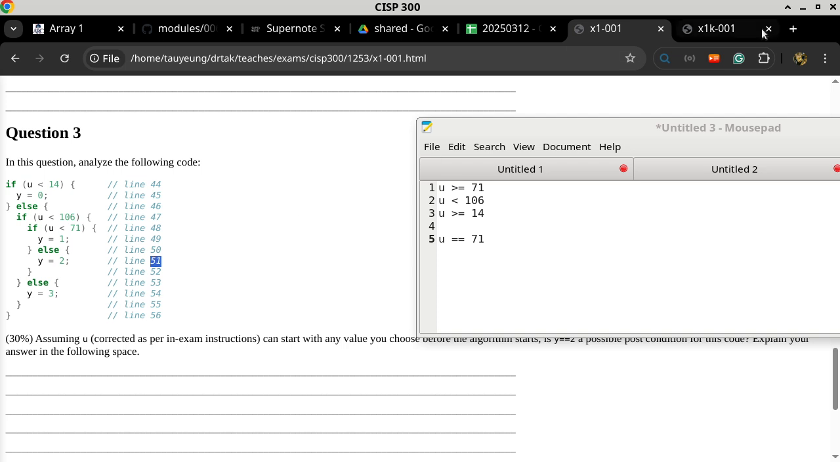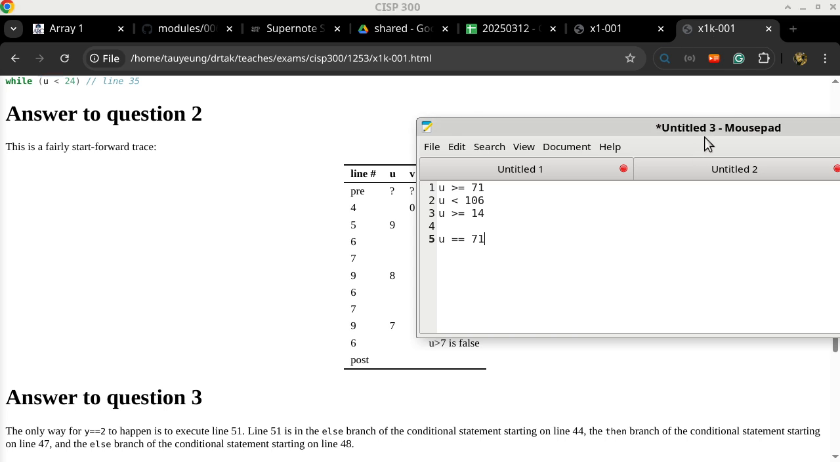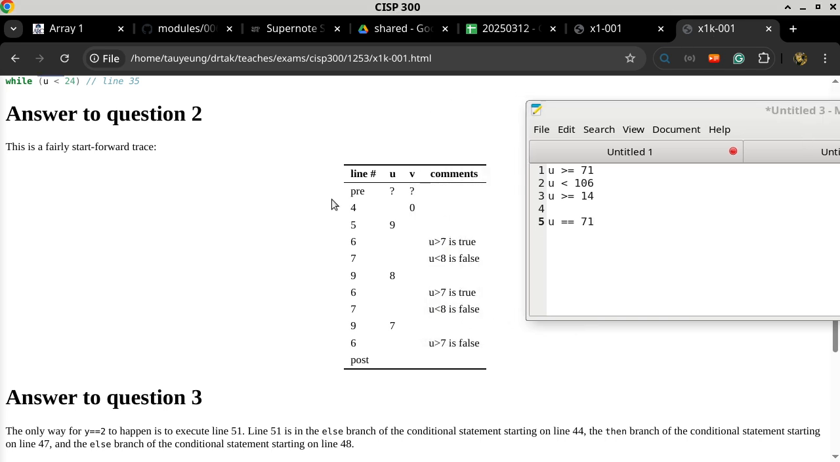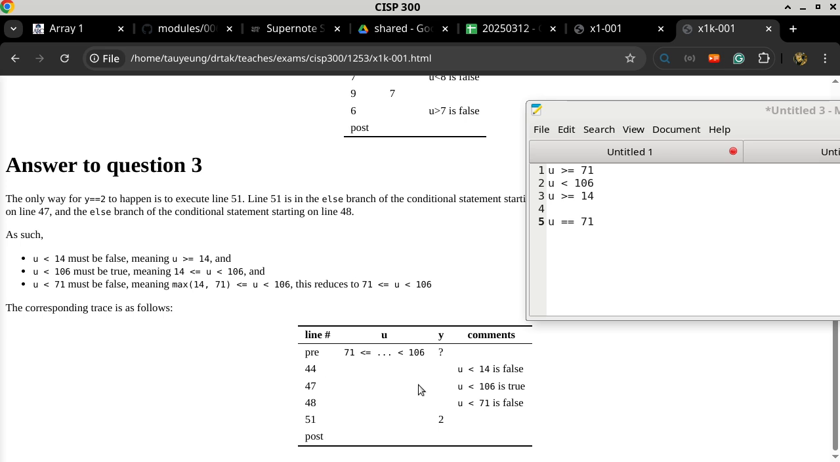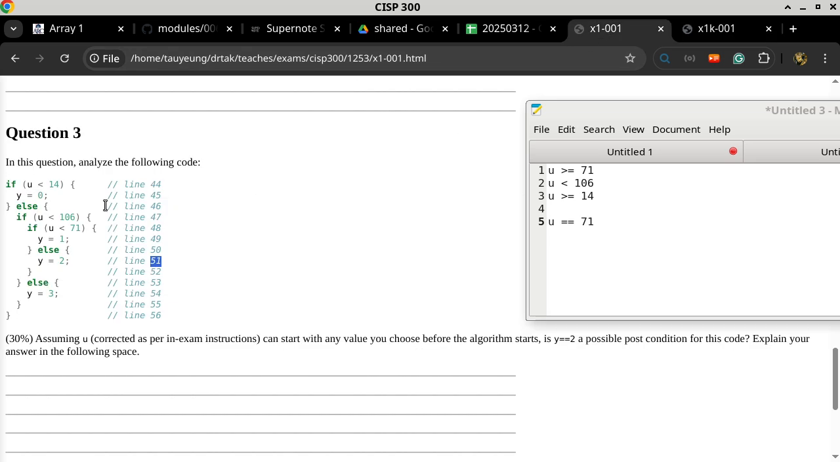So the actual trace is also in the key file that I am providing you. If you scroll all the way down here, you can see this is the actual trace. Some of the answers indicate, oh, we also go through line 45 and then we also go through line 49 or the other lines. That would be incorrect. We basically only evaluate the condition of line 44, the condition of line 47, the condition of line 48, and then we update y, and we're done.